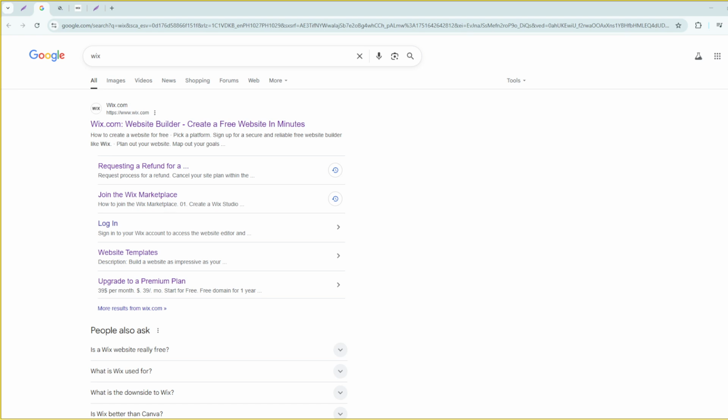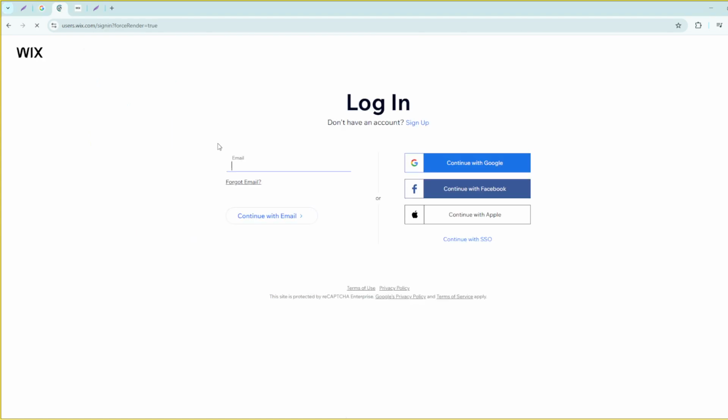First things first, you'll want to make sure you're logged into your Wix account. This is essential because once you're logged in, you'll have direct access to all the features and support options tailored specifically to your account. If you don't have an account yet, you'll need to create one on the Wix website. Once your account is set up, head over to the home page and enter your login credentials. Remember to keep your login information secure and private.